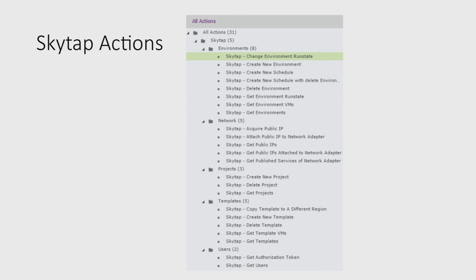The Skytap actions include operations such as create and delete new environments, create projects, schedules, and templates. You can also get environment run states, get and attach public IPs and published URLs, and get templates, template VMs, and Skytap users.